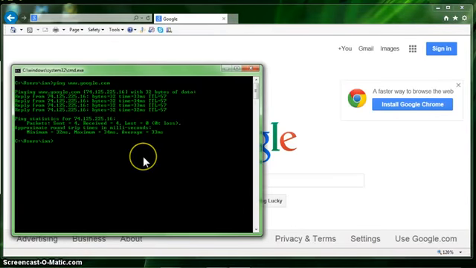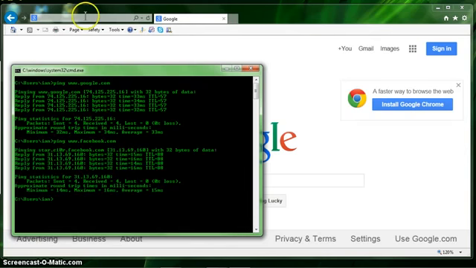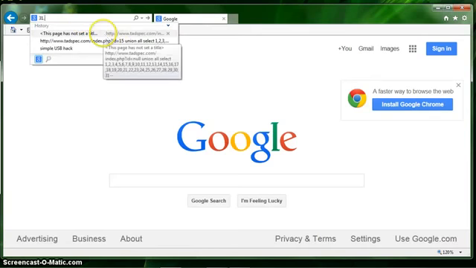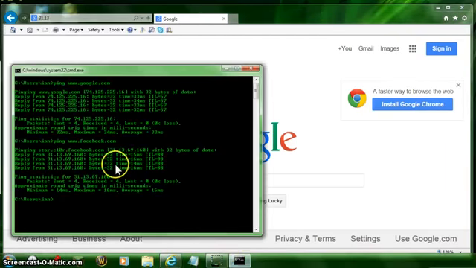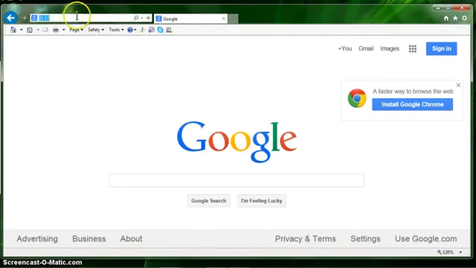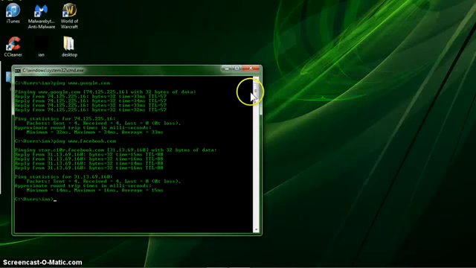Just to prove that it works, let's ping www.facebook.com. The address is 31.13.69.160, so let's type in 31.13.69.160, and it has to be in the suggested bar. Enter. Look, it brings you to facebook.com. See, even if it's blocked, you can get past it by using the website's IP address, okay?